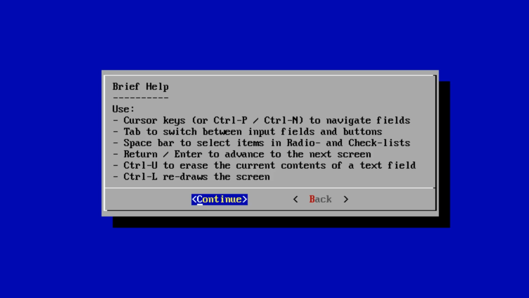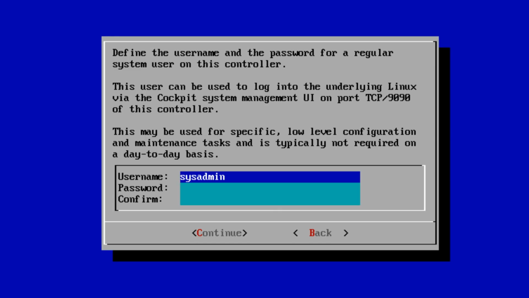We're given some information about how to navigate. So cursor keys, Control-P, Control-N can be used to navigate. You can use Tab to switch between input fields and buttons, spacebar to select items. I'm going to simply press Enter to continue.